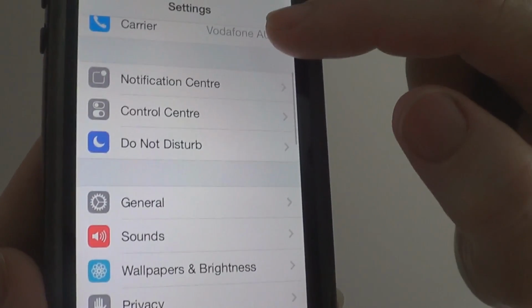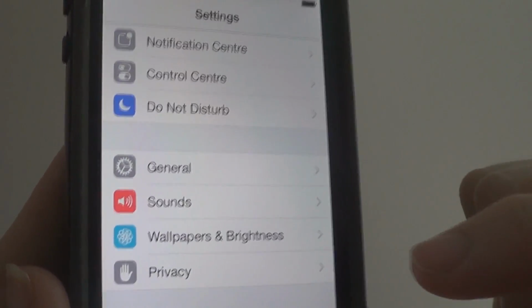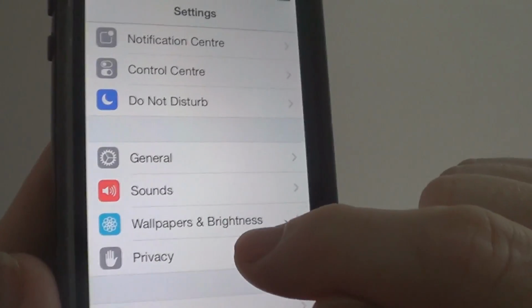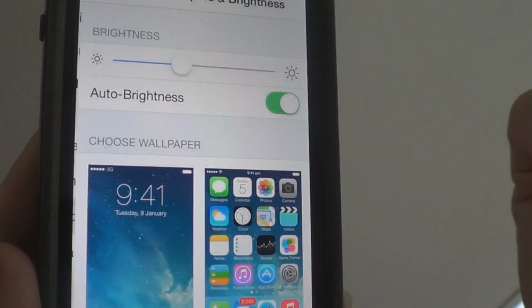Personal hotspot is if you want to use the internet on your phone, and so laptops can connect to it. Almost like your phone becomes a little modem. Oh, okay. Wallpapers and brightness. I'm assuming it's called a wallpaper. And there they are.